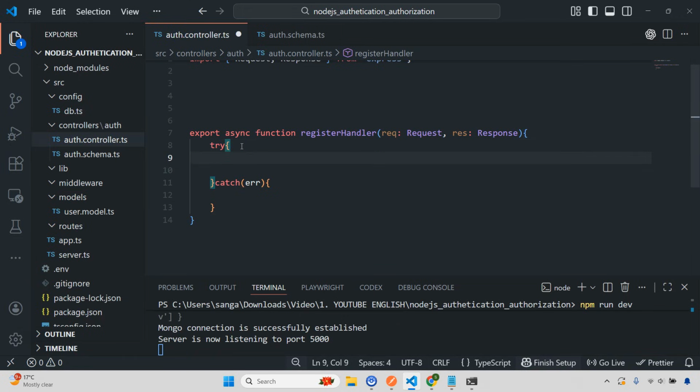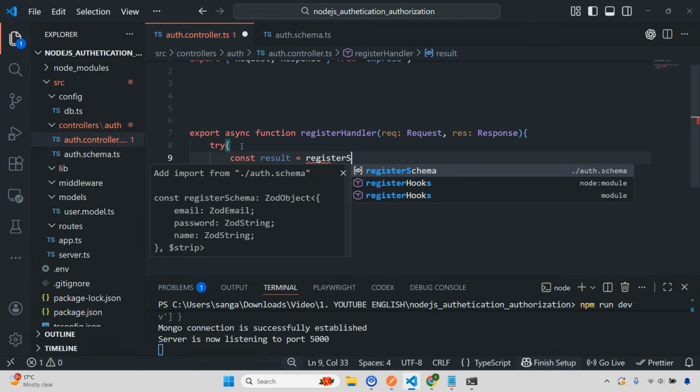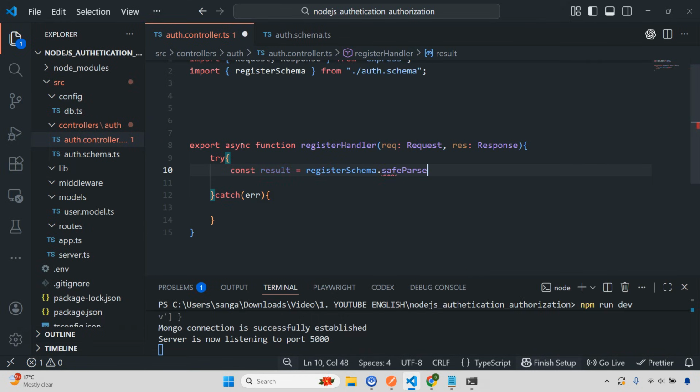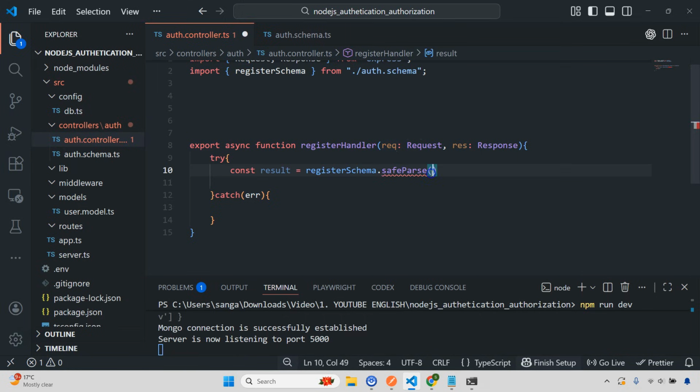So first, as I mentioned, I'm going to do the validation of the request body using Zod. So now I'm just going to do const result, and you're going to get the registerSchema, and this is going to give you this safeParse option. And now you're going to pass the data. Now what will be the data, which is unknown? This data is nothing but the request.body that you're going to receive. So I'm going to do request.body. So it's going to do the validation in case something goes wrong.